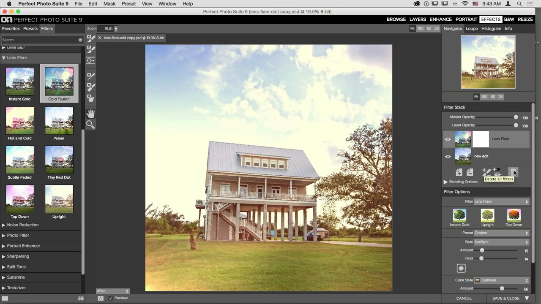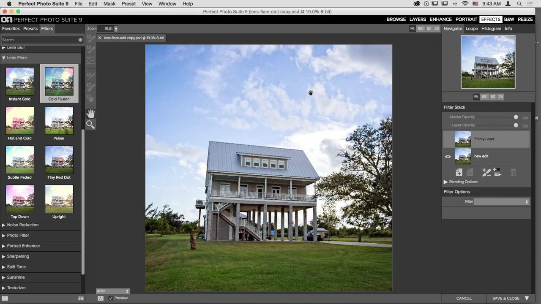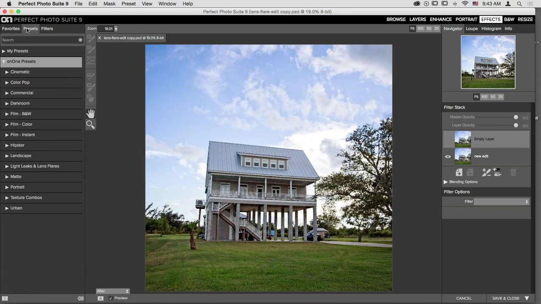So let's go ahead and trash that. The last thing that I'm going to mention here really quickly inside effects is on the left-hand side, those preset categories.